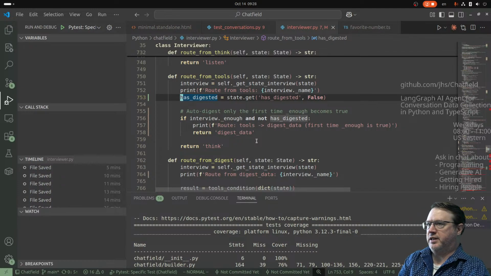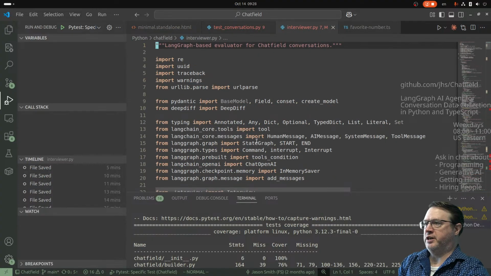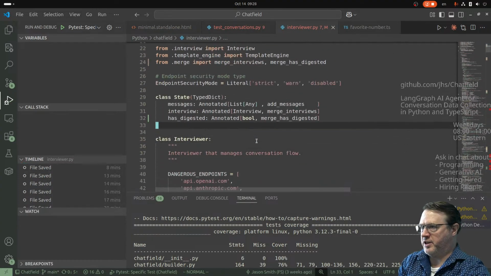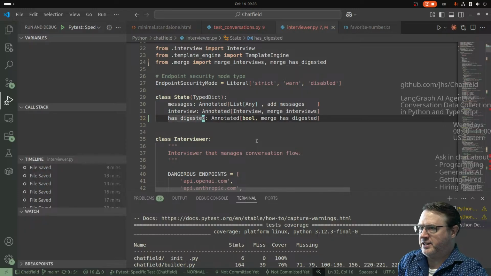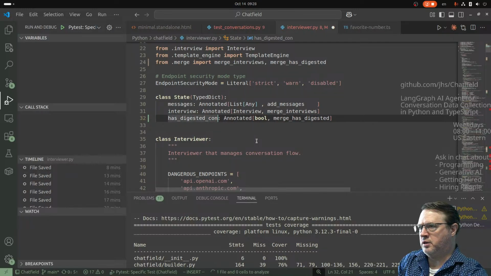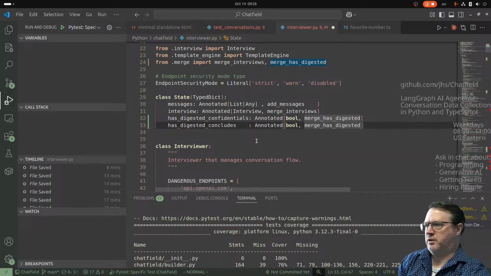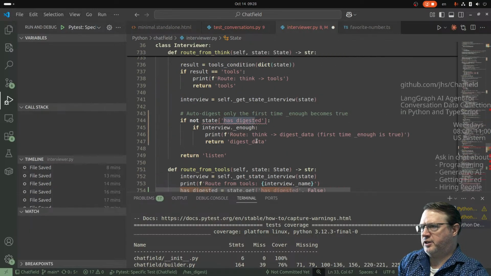Okay, I see. I don't need to do it that much. When you route from tools, I'm just gonna need 2 bits of state. I figured it out. I'm gonna need 2 bits of state. It has digested confidentials, and then it has digested concludes. Yes, perfect. Has digested. Okay, perfect.